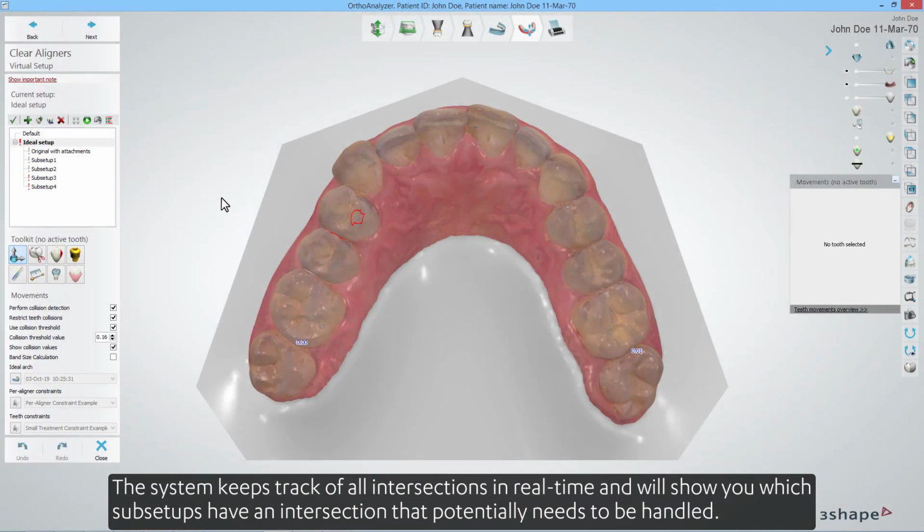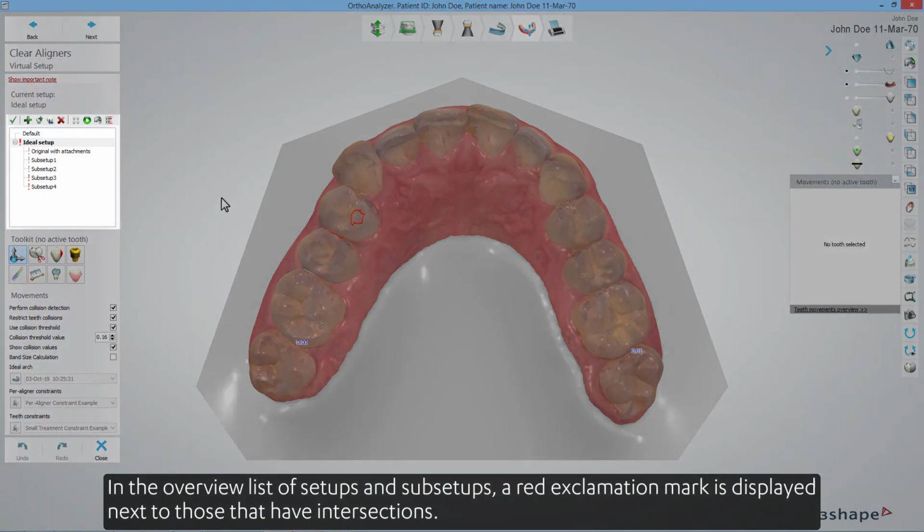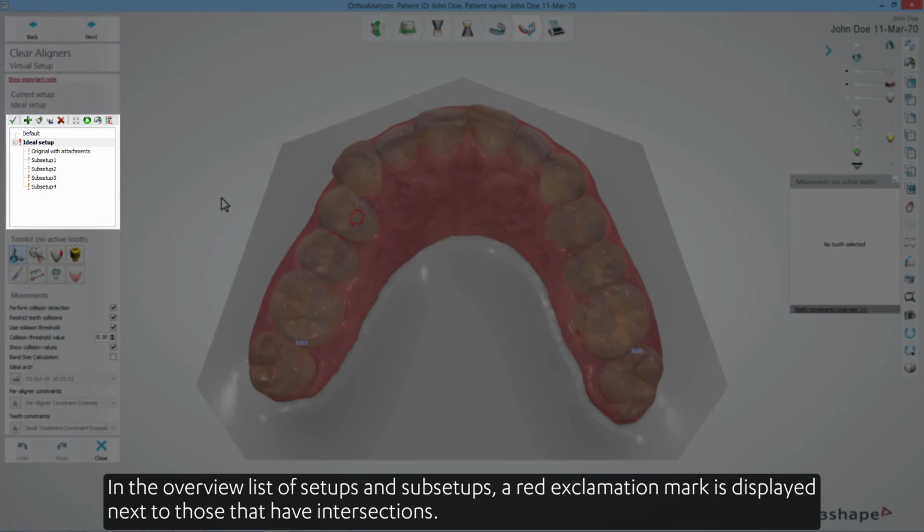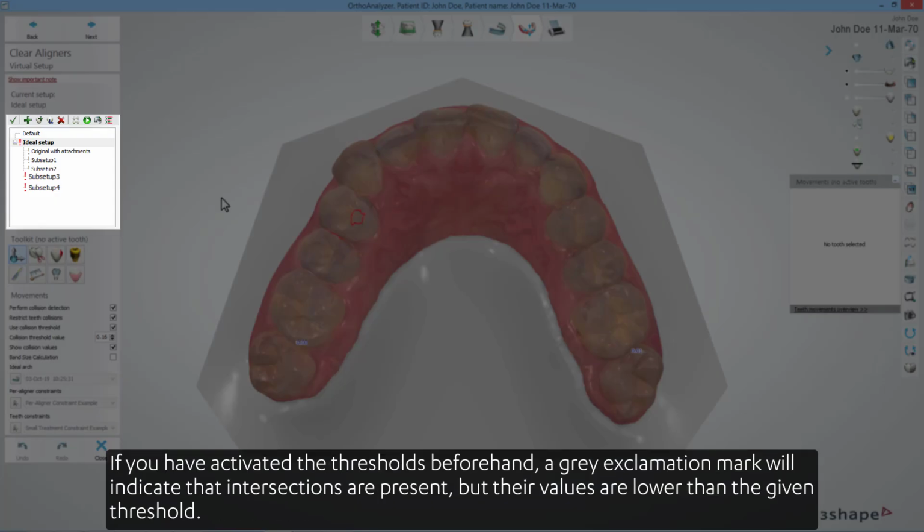The system keeps track of all intersections in real time, and will show you which sub-setups have an intersection that potentially needs to be handled. In the overview list of setups and sub-setups, a red exclamation mark is displayed next to those that have intersections. If you have activated the thresholds beforehand, a gray exclamation mark will indicate that intersections are present, but their values are lower than the given threshold.